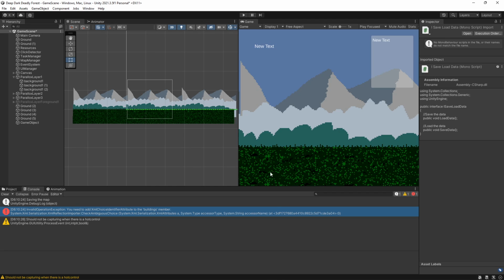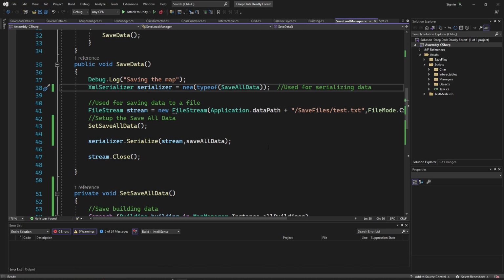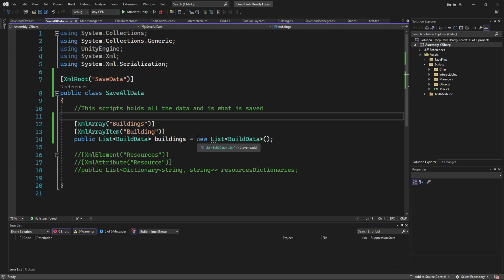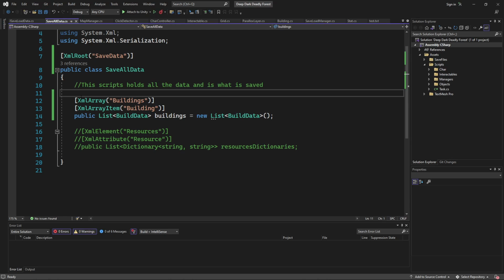All right, let me just see if I can figure this out really quick. I'll be right back. All right, so I figured out what was the problem. The problem is you can't do elements. You just do these kinds of tags, the XML array, so buildings, and then XML array list or item, which is building, and then you do this list. I'm still kind of curious whether I could do this with a dictionary or not. I doubt it, but that's what I was leaving out, the XML array buildings and the XML array items.